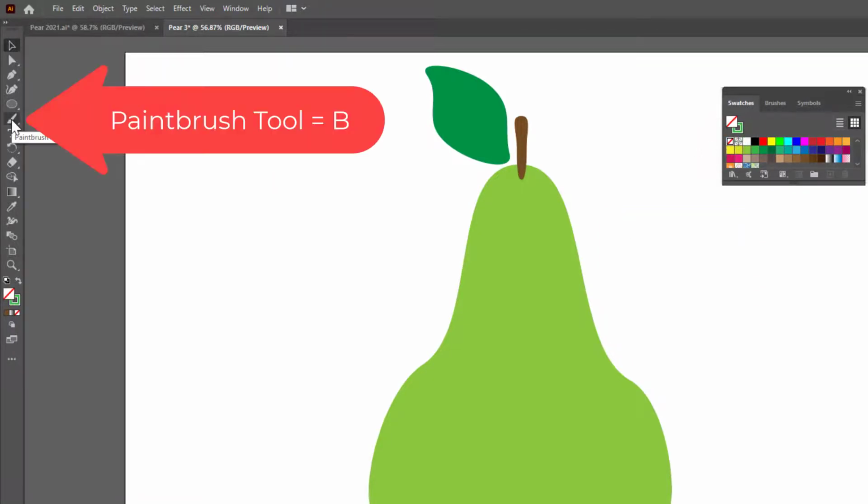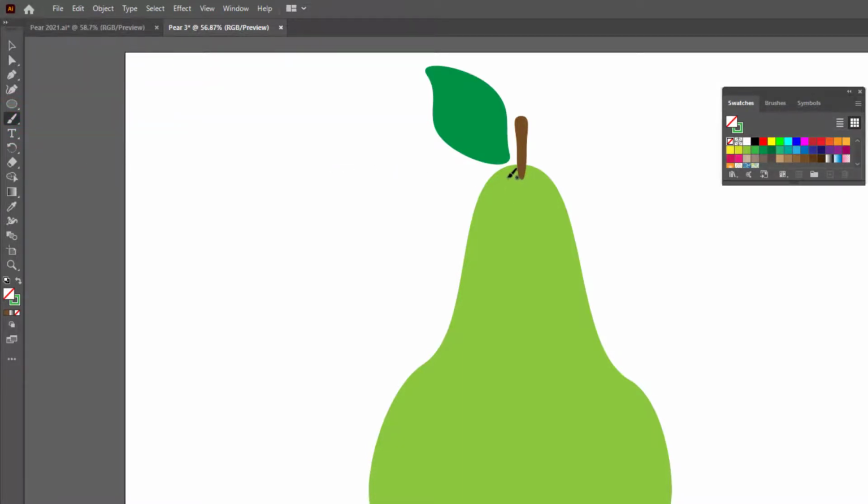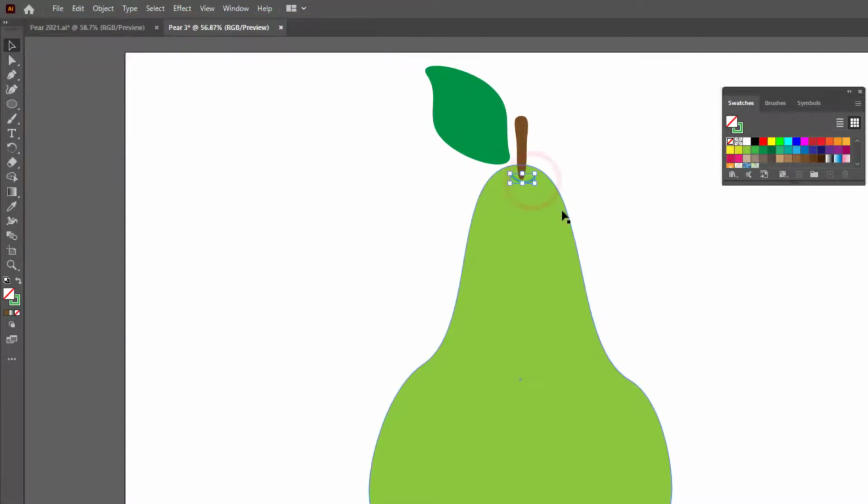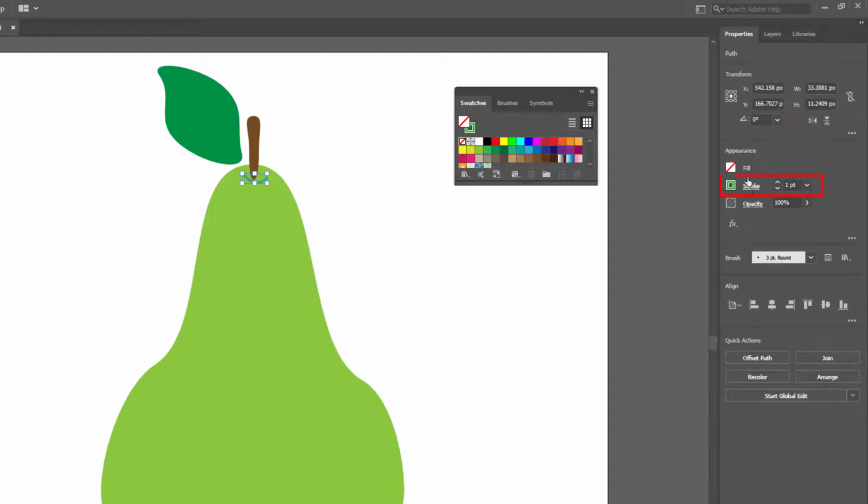And choose the paintbrush tool or push B on the keyboard. And I'm just going to click and drag a kind of a half circle shape on here. Something like that. But it's not wide enough. So I'm going to push V on the keyboard to switch to the selection tool, click on my line, then over here in the appearance panel where it says stroke, I can see that it's 1 point. And I'm going to try 5. Oh, 5's too big. Let's try 3.